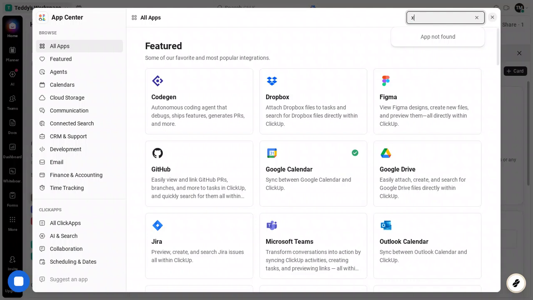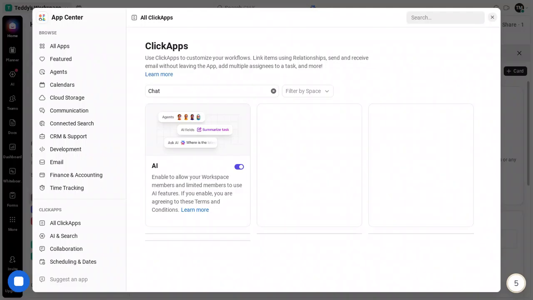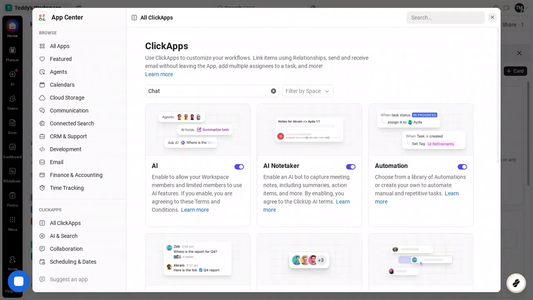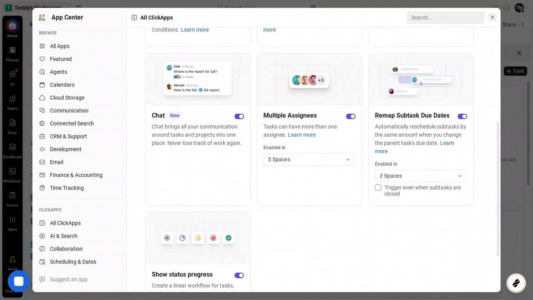Click into the search bar and type Chat. You should see the chat option show up in the results. If it doesn't appear immediately, scroll through the available apps until you find it. When you locate chat, look for the toggle or button that turns it on. If the button isn't already enabled, click it to activate chat for your workspace. You might see a confirmation indicator or a subtle animation confirming it's on. That's all you need to do to get chat capabilities running. Once it's enabled, you can close the apps page and return to your main workspace view.